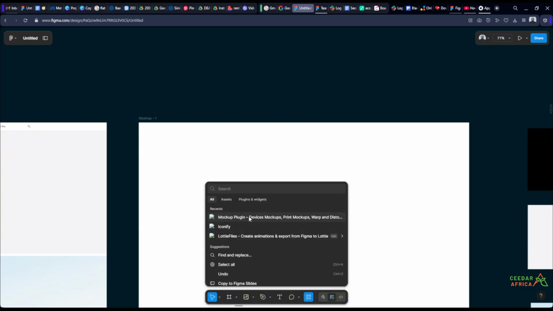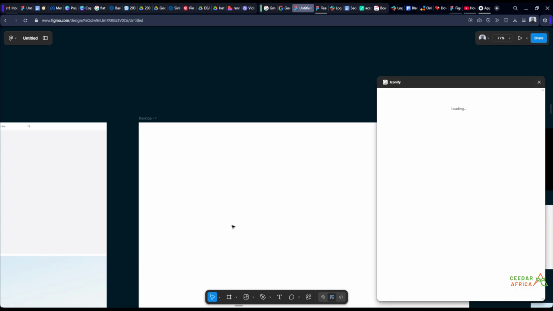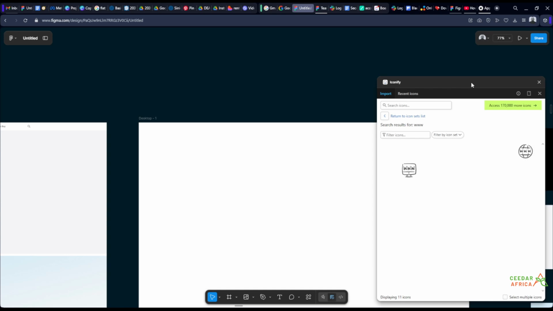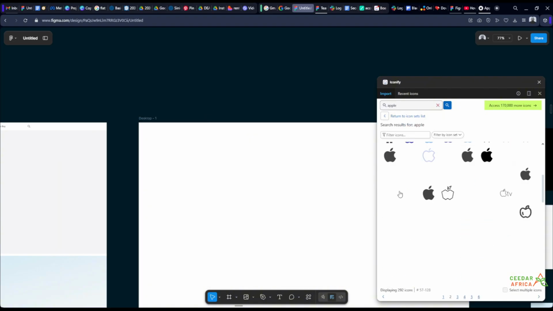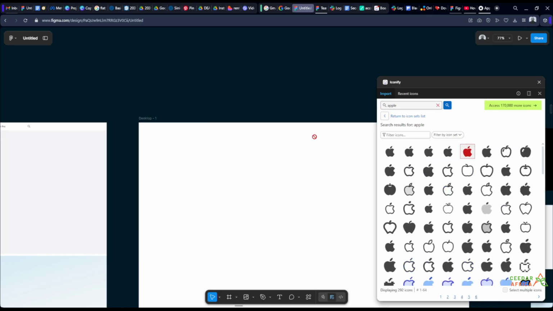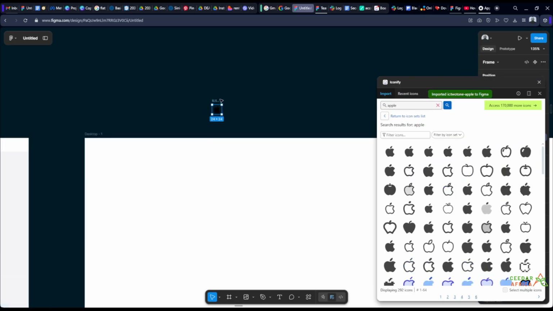I'm going to use a plugin, an extension called Iconify, right? So I'll go to it, it's open already. So I'll search for Apple. Yeah, so we see this. So what looks like an Apple logo? This looks like it. I'm not seeing it well, so let me drop it here.